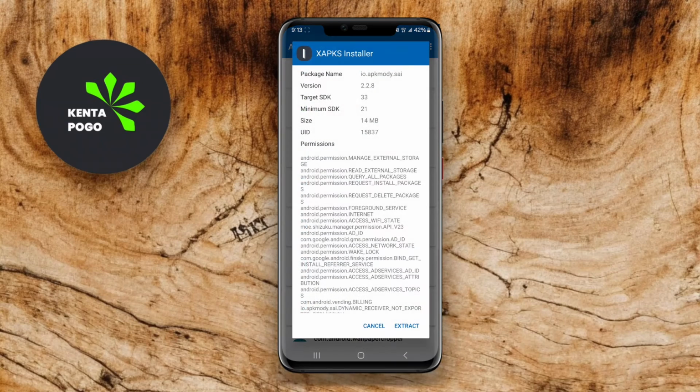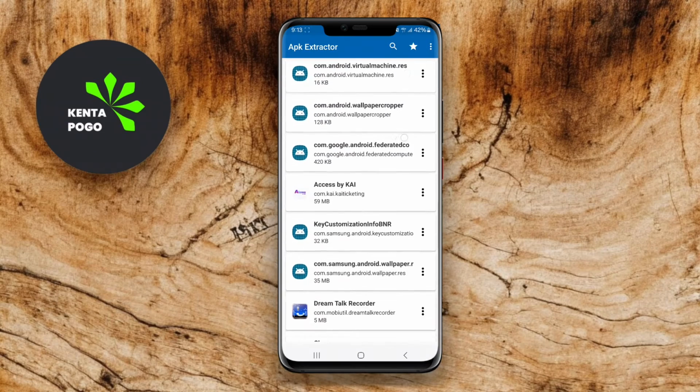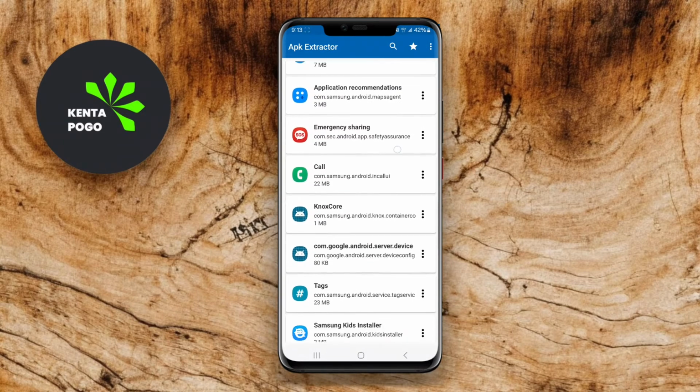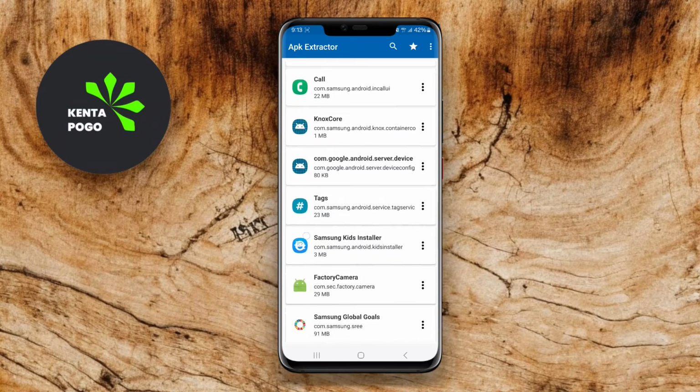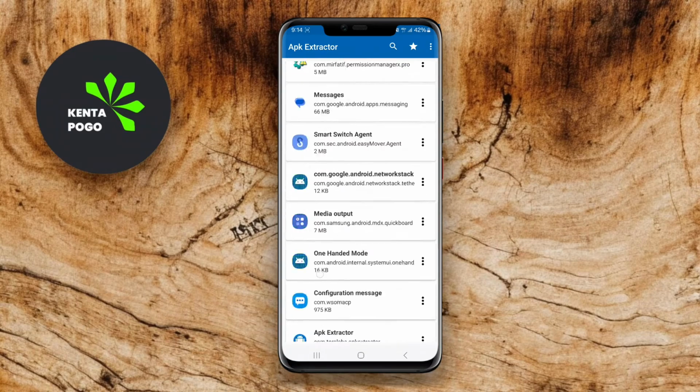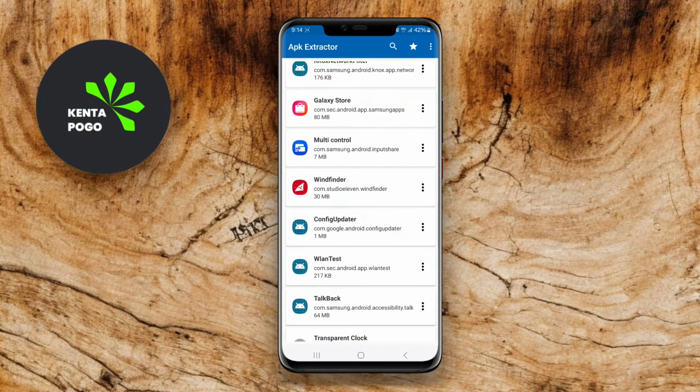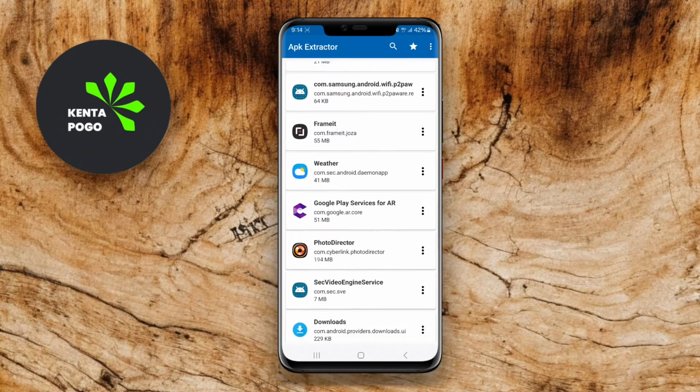The app also includes features for viewing app permissions and versions, allowing for better insight into each application's details. With its comprehensive toolkit, APK Extractor APK Manager is ideal for users looking for more than just extraction capabilities.